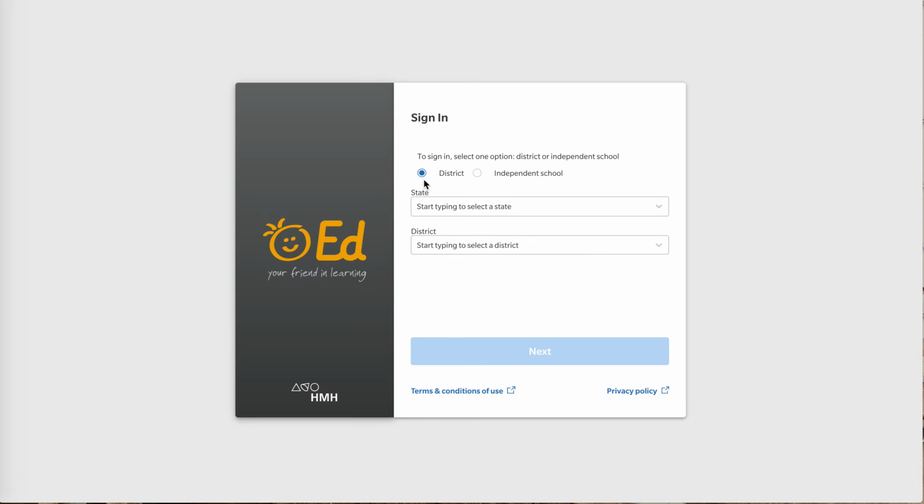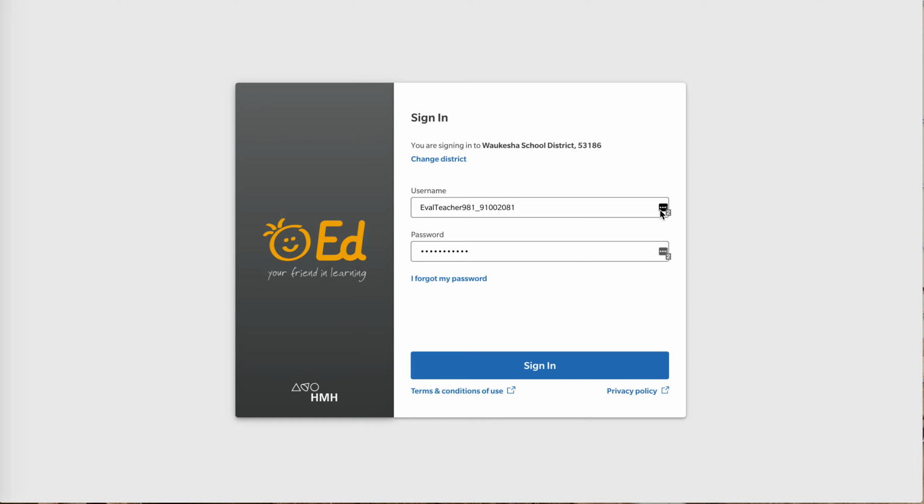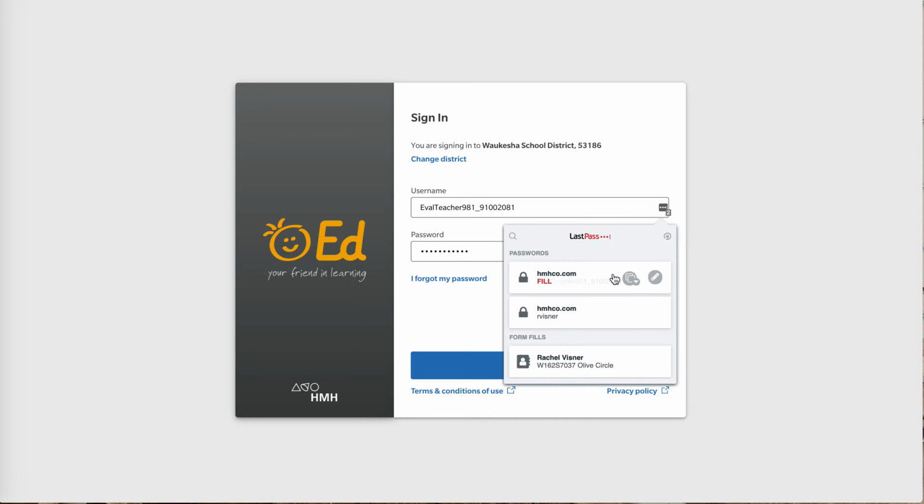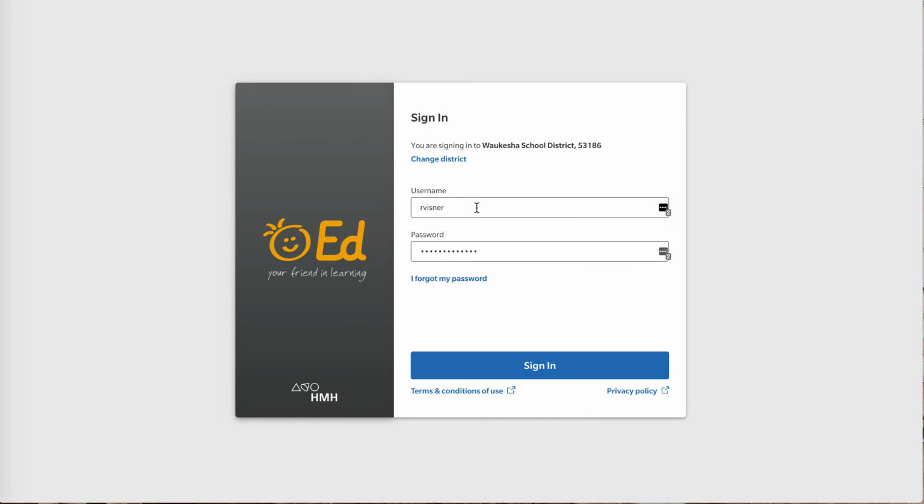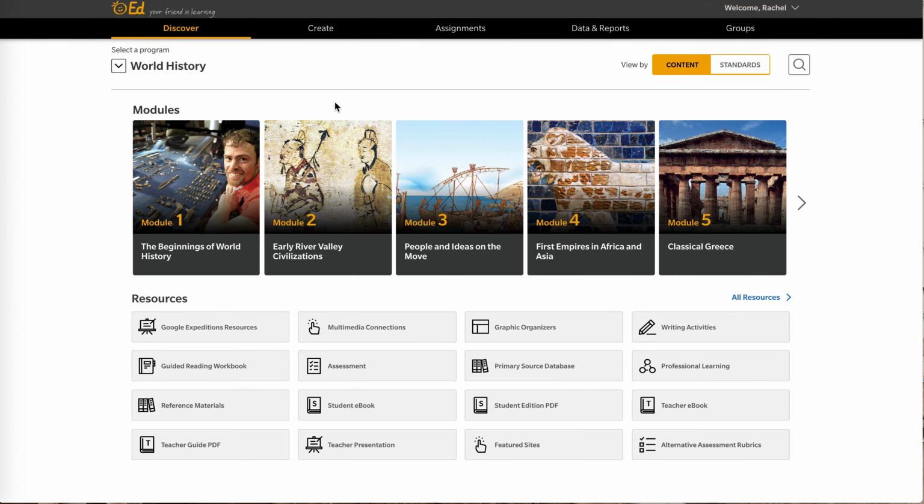You will hit Next. And that is going to take you to where you do your username and password. So once you fill those in, you simply click sign in. The first time you do it, it may prompt you to agree to the terms and conditions and privacy policy. So do that so you can access your book. Once it loads, you will then see your modules for world history.